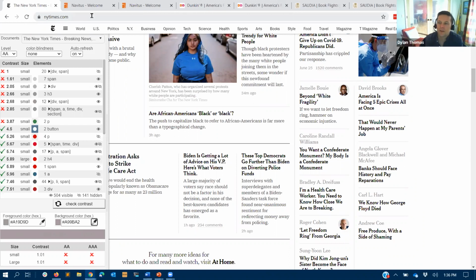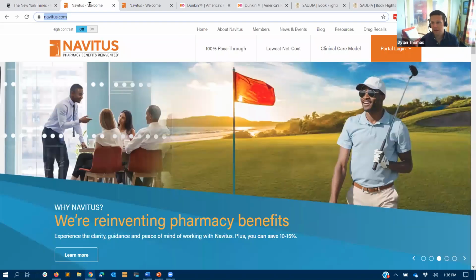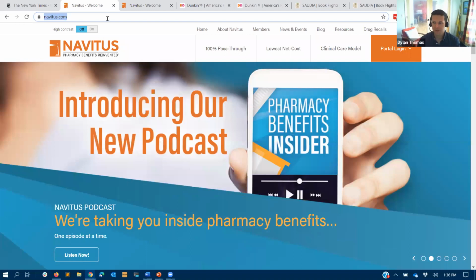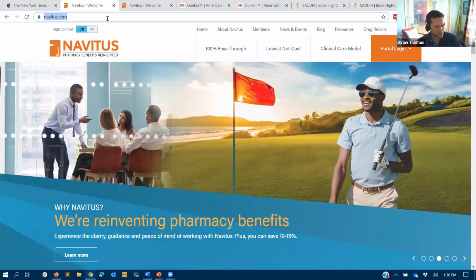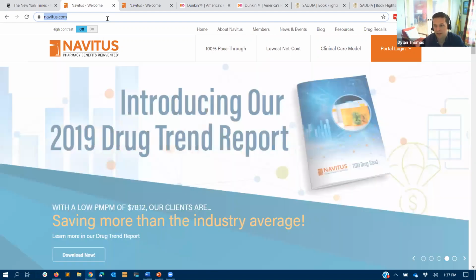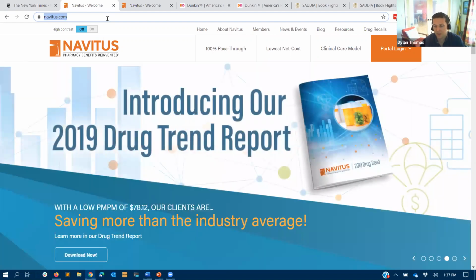So there's two basic approaches when you come into a contrast issue. This Navitus is a client of ours, has a very, very similar color scheme to what we used to have. And they said, these are our brand colors. We're not going to change them. We've been through so many battles about this, we just can't. There's no way. We're going to have to find a way to make this work.